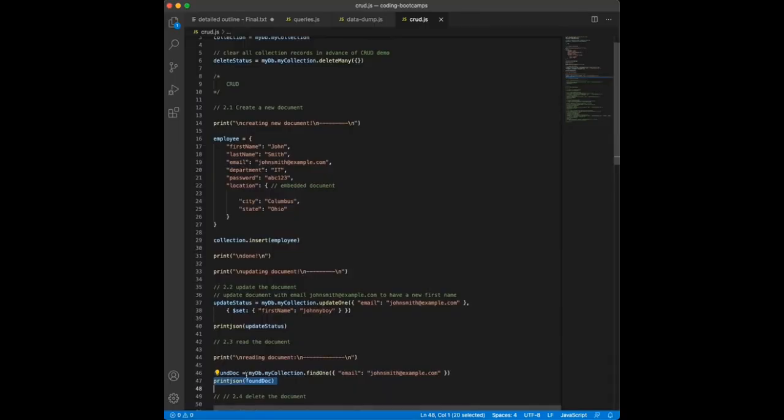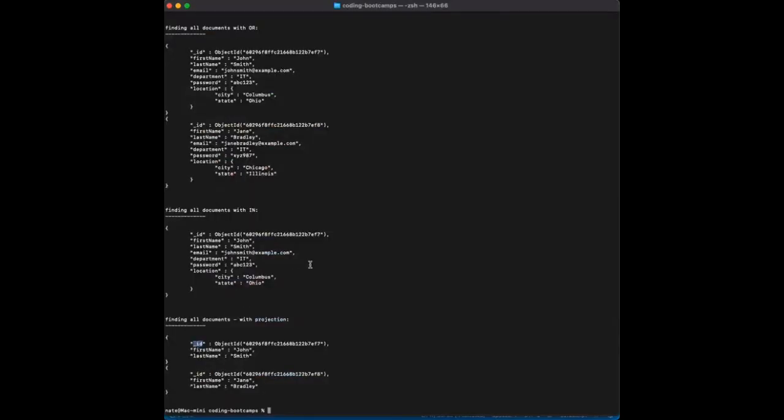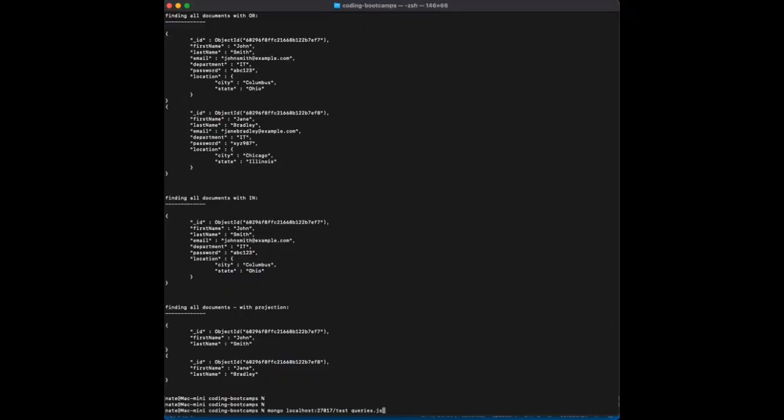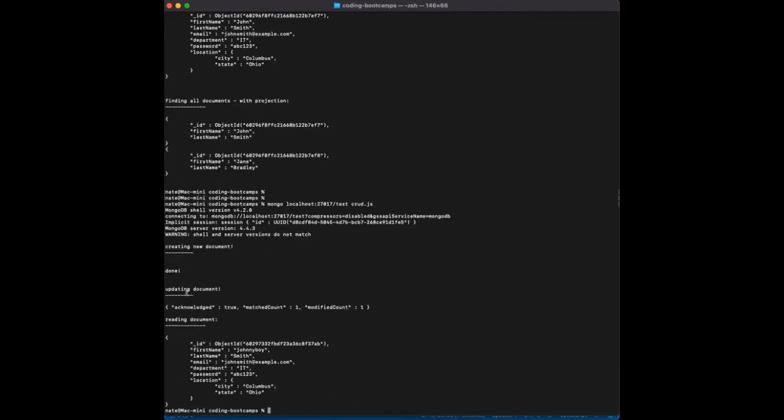Okay, so for illustration, let's actually go ahead and just run this again real quick. Remember, what we're looking for here is Johnny Boy, the first name on the employee, John, being updated. So let's run this real quick. We're going to run our file, crud.js, and we're going to see that we created a new document. We're updating the document. We did indeed update it, and we have Johnny Boy there. Awesome.